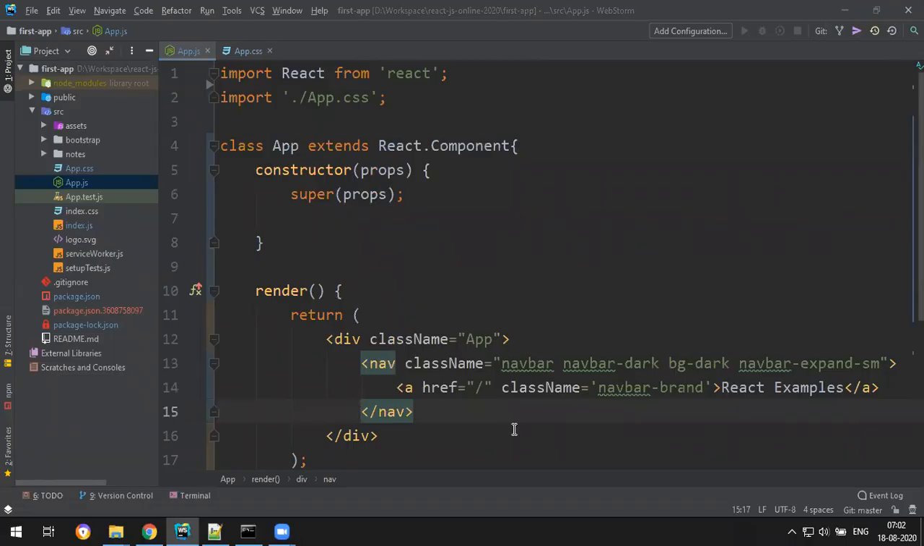So last class we were actually discussing about the React JS. I forgot. Yesterday we discussed components interaction, right?